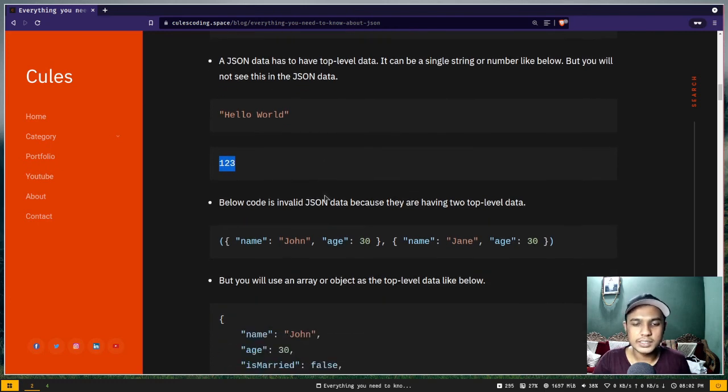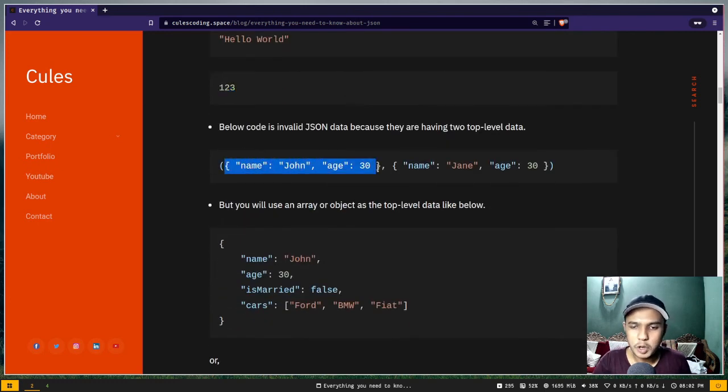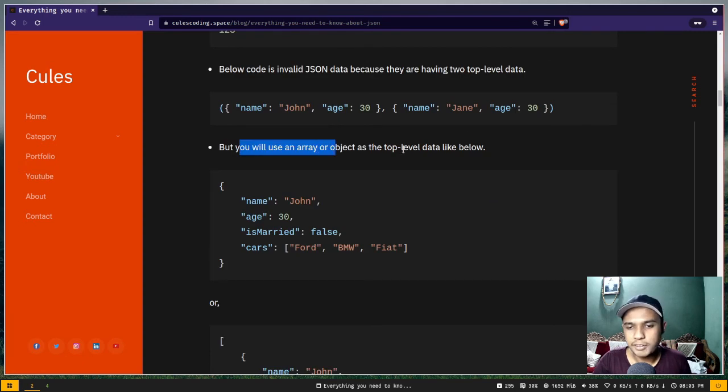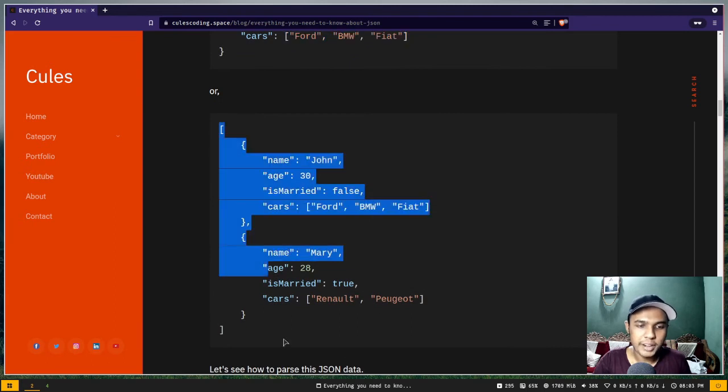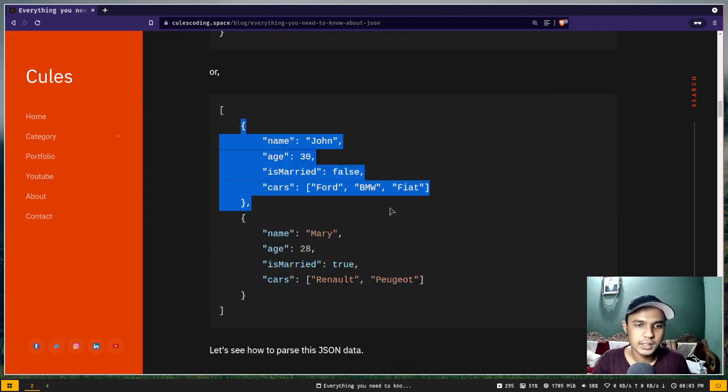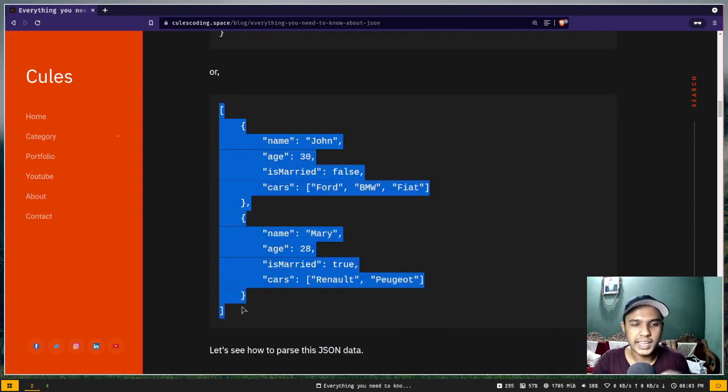An invalid JSON example would be like this. We have two objects, both of the objects are top level data and they are next to each other, they are not nested, so that's why it is totally invalid JSON. And like I've told you, you will use an array or object as the top level data like below. You will never use a JSON file for a single string or a number. So here we have an object, a user object actually. We can use strings, numbers, booleans, and also we have nested an array. Or you can have an array that has objects nested, but you cannot have an array then another array. Then it will be invalid because there will be two top level data.